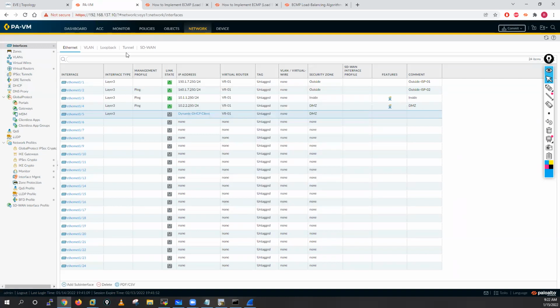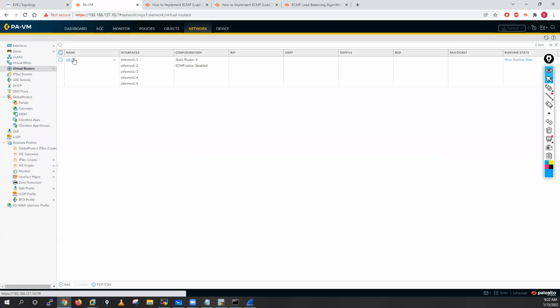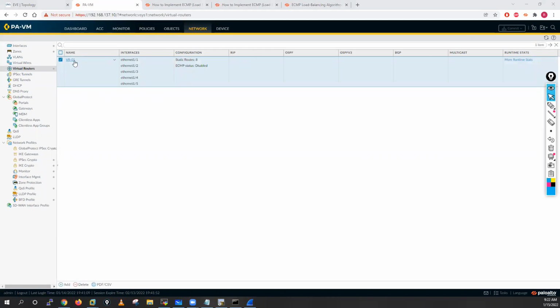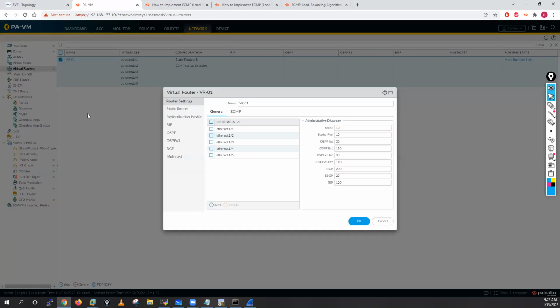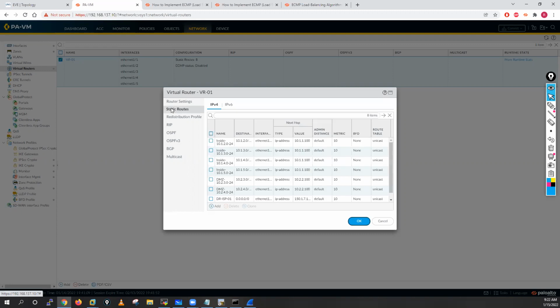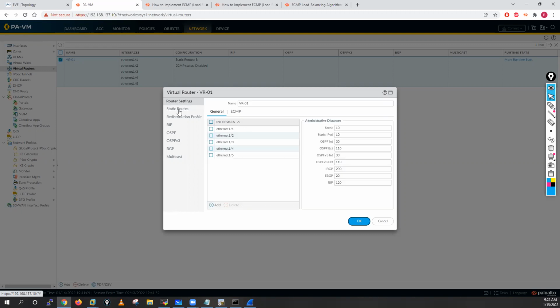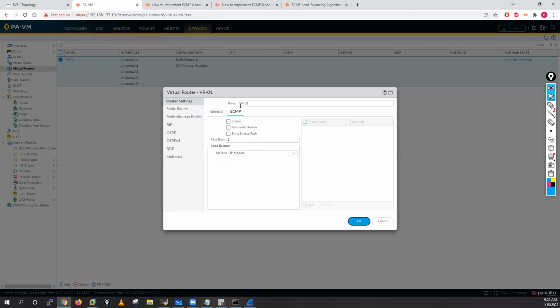To configure this one, we have to go into your Network tab, then go into your virtual router, VR01. Let me go inside this. Before going to static routing, go into route setting, go into ECMP. Now what we will do, we will click on enable. So it will enable the ECMP.